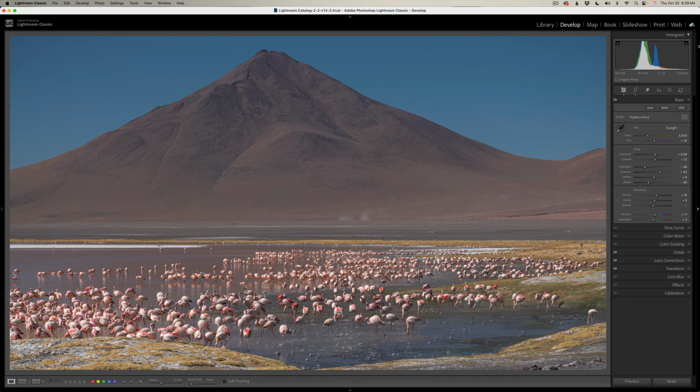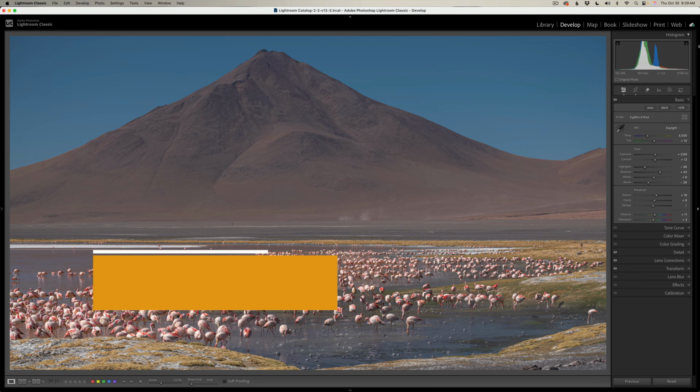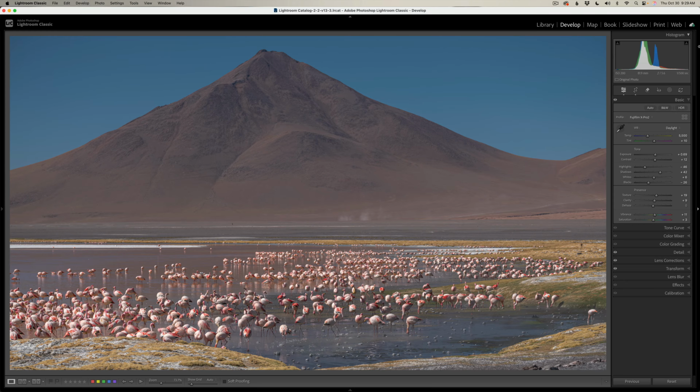And today we'll be doing another full edit. Today's image is from Jay Carver. And this image is the Red Lagoon in Bolivia. A really cool image. All these really nice flamingos in this red water. Pretty cool image. We're going to have fun developing this one today with the TK9 plugin for Photoshop.